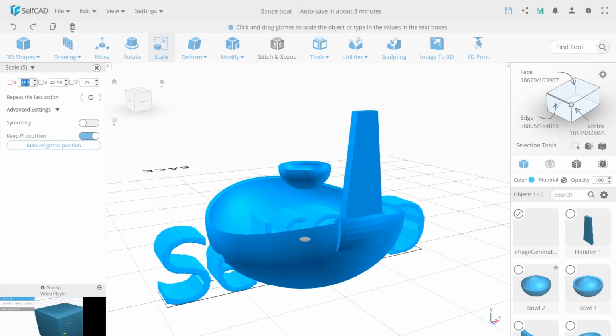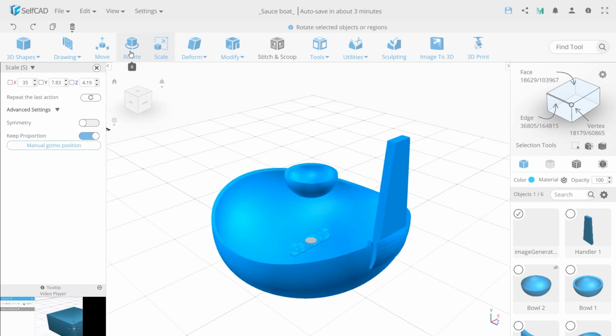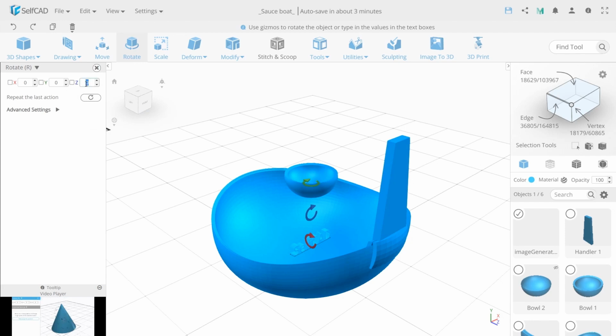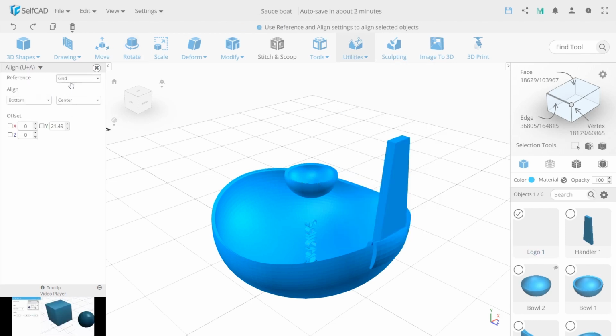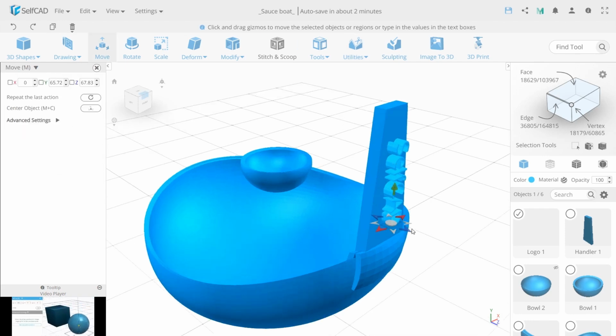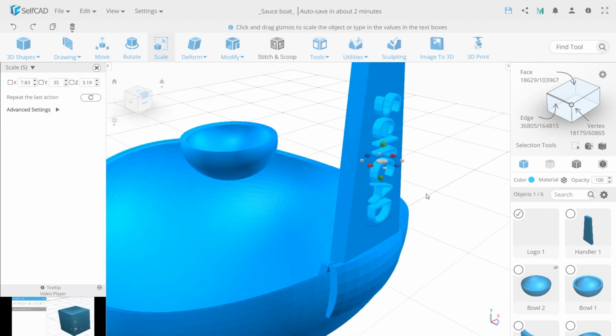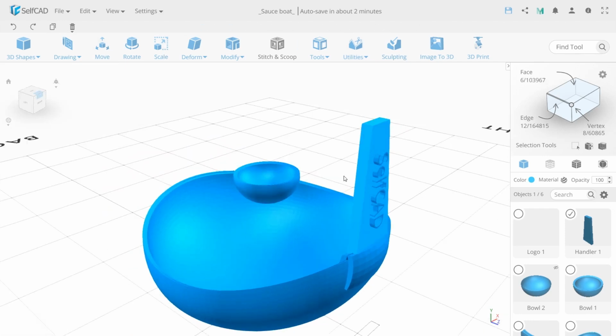Then use Scale with Keep Proportion, set X to 35 and move it here. Then rotate it by 90 on the Z-axis and then use Align with Handle 1 as the reference, set middle and front and apply, then move it here. Let's first rename those parts.